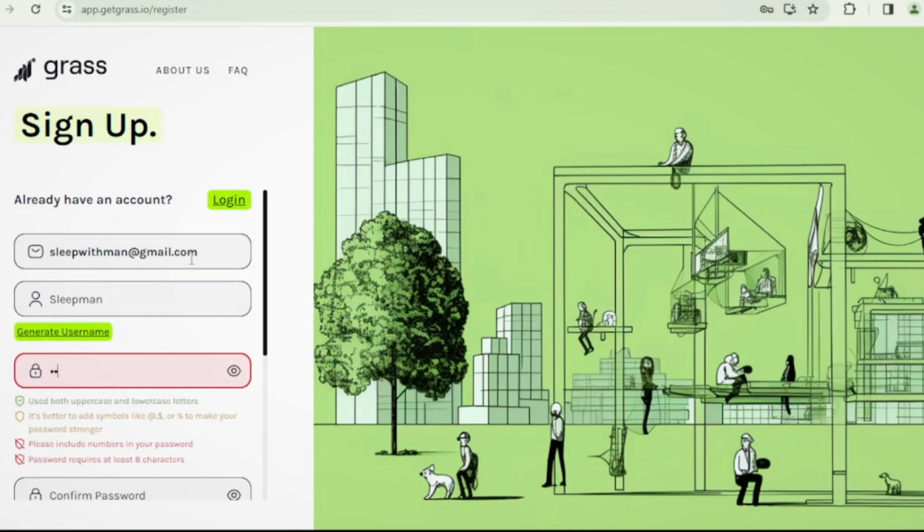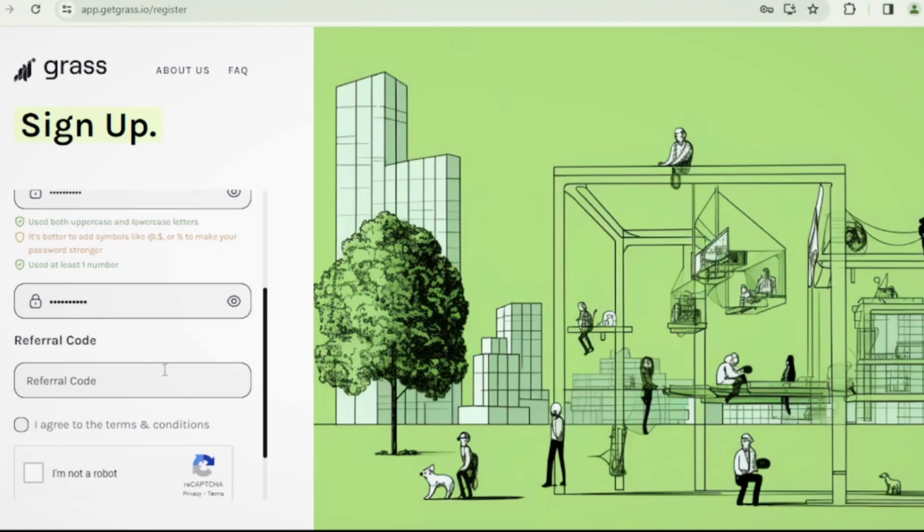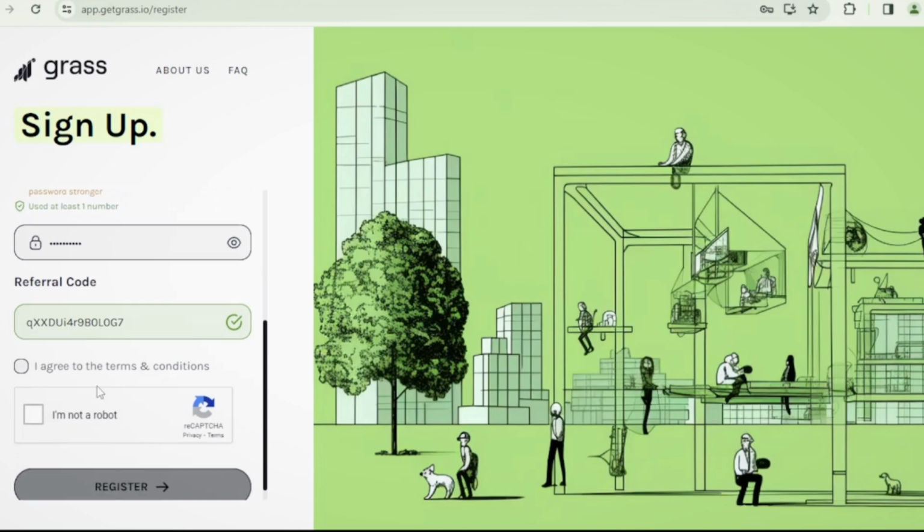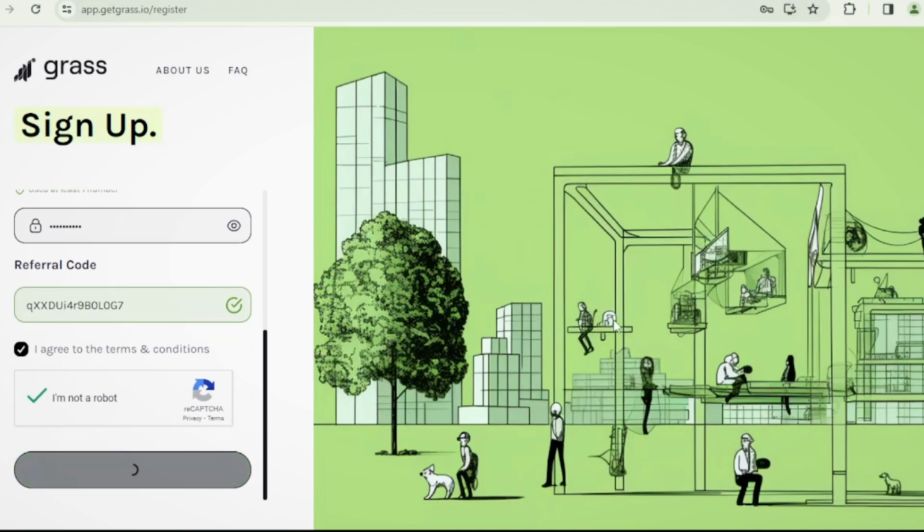Make sure that your password has a special character, numbers, and capital letters, otherwise it will be rejected. You can input the referral code, or you can use my referral code in this video description so we can help each other. It depends on you. Then click on I agree and I'm not a robot. After that, register our account.